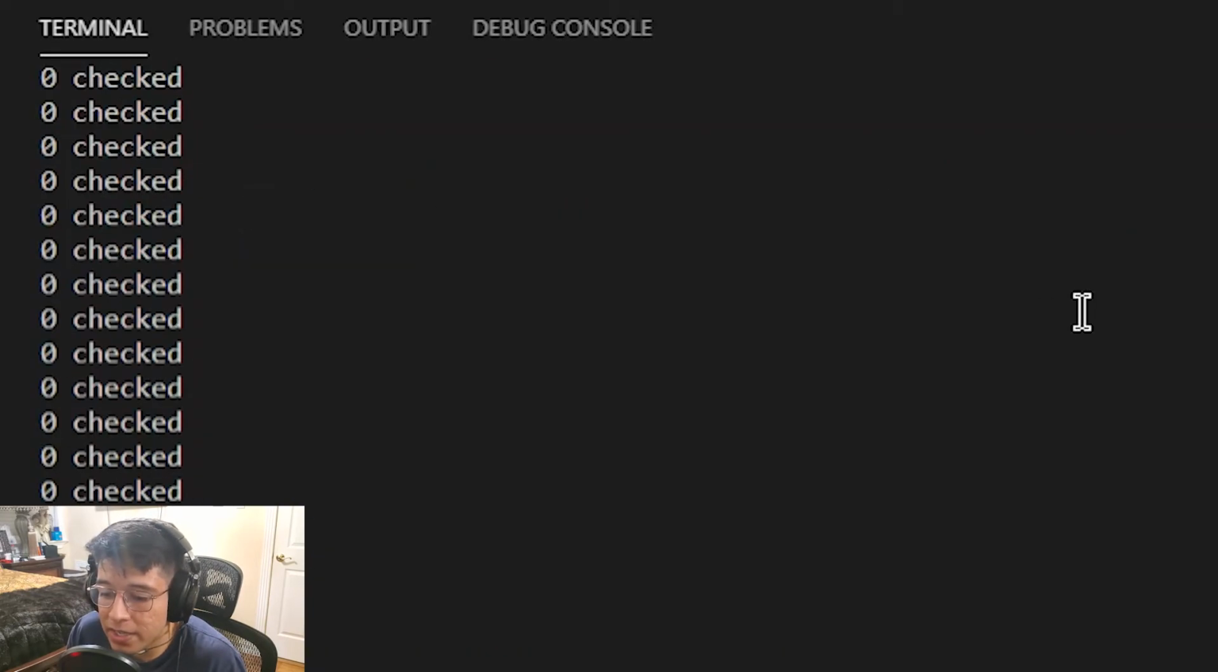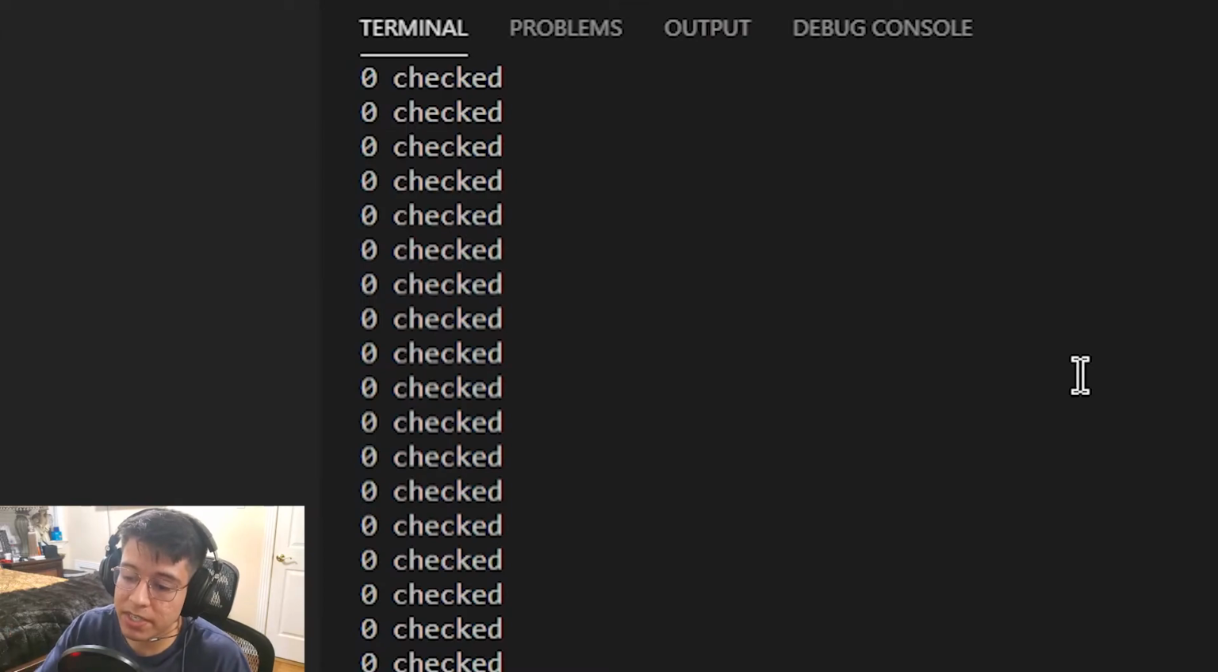And then if we run it, we also get another error. Yes, I did intend for this to happen. And right here it's saying 0 checked, 0 checked, 0 checked, 0 checked. It just keeps saying 0 checked. So what is happening? The while loop is saying while number is less than 100, keep on running the code. But it should stop once number is equal to 100. Well, that's the problem. Number never actually equals 100. Number is always 0. We actually never add 1 to number. We never increment the value.